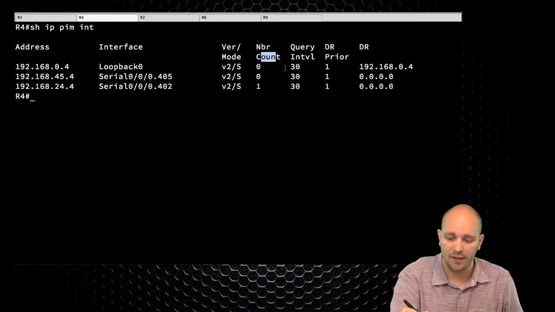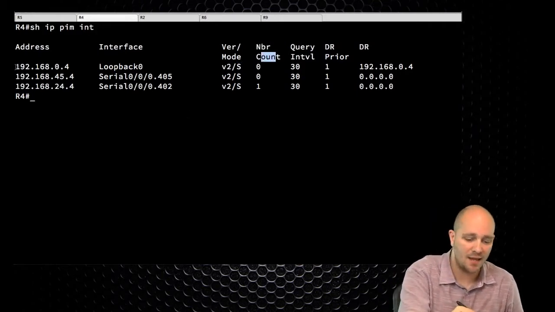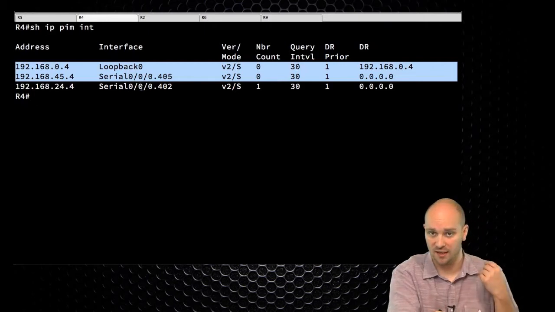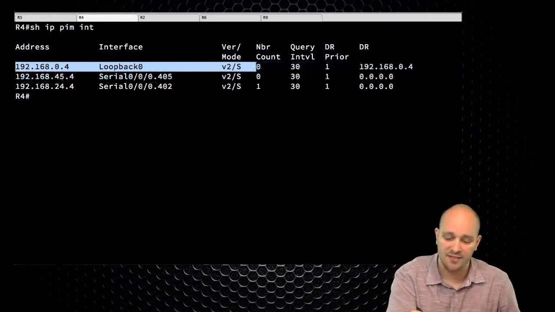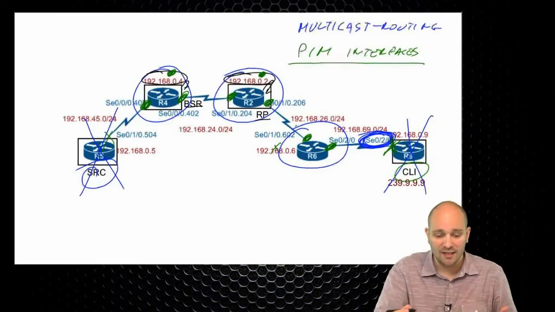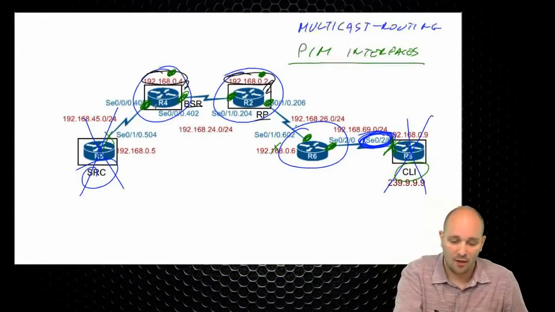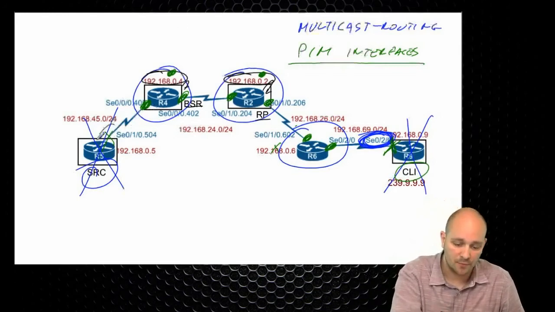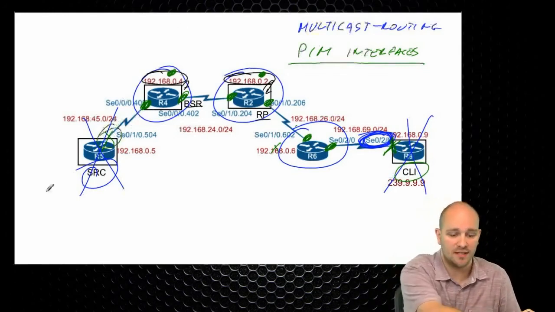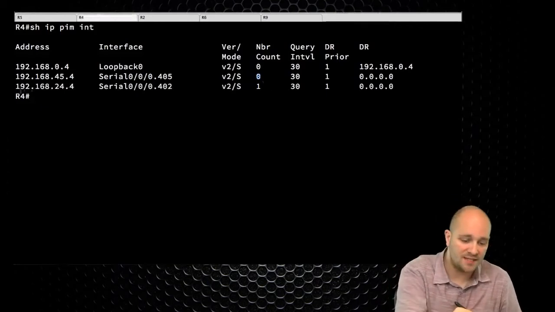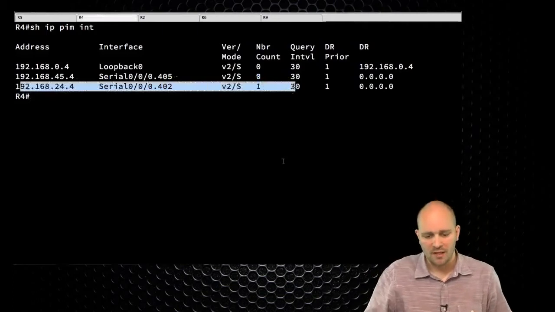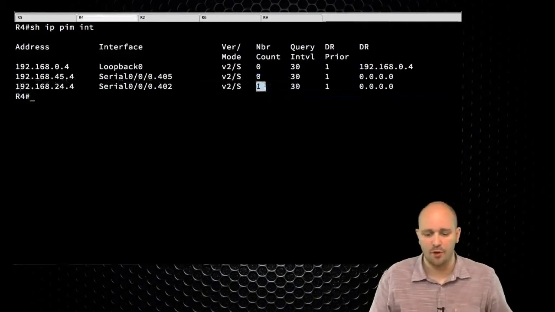It will also tell me what is the neighbor count, how many neighbors I have on these interfaces. Now I can see that on these two interfaces, on the loopback and on a serial interface facing 5, I have 0 PIM neighbors. Looking at the diagram, that's exactly what I have. On this interface here, I'm not expecting any neighbors because PIM is not actually enabled on this interface. So that's good. Now on this interface here, on the other hand, I do have the neighbor, and I can see that they have neighbor 1.